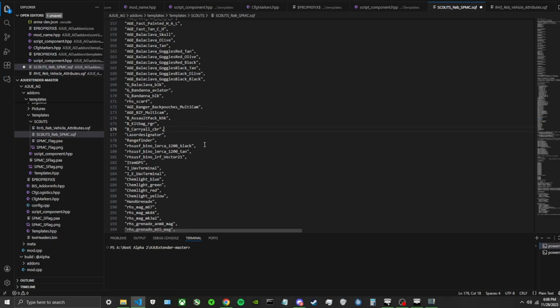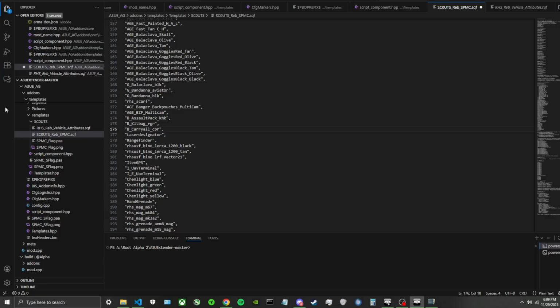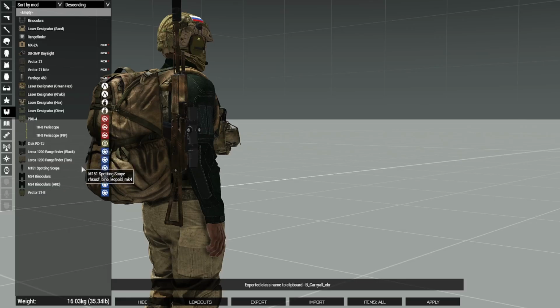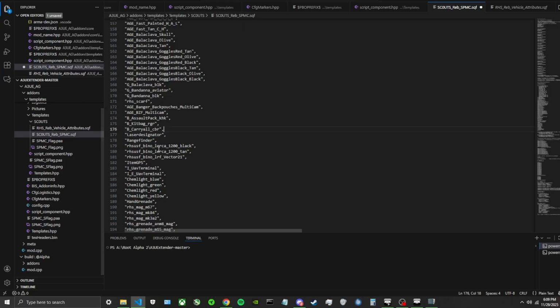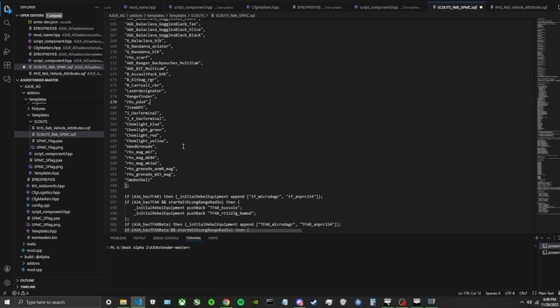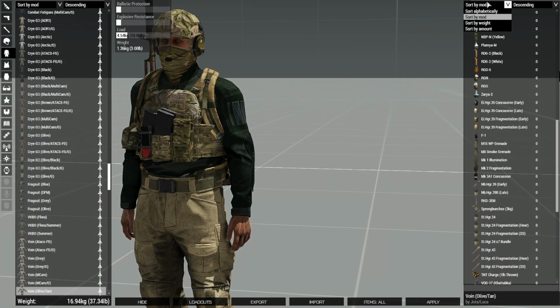All right, backpacks are done. These are all binoculars and stuff next. Alrighty. And last but not least, we have our grenades. So we are going to go ahead and change grenades out to match some Russian stuff.